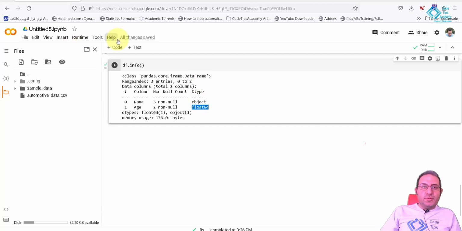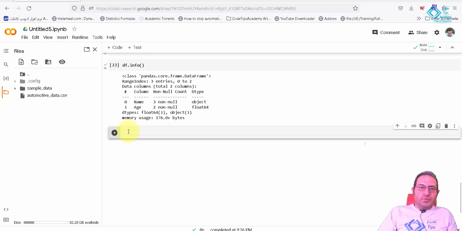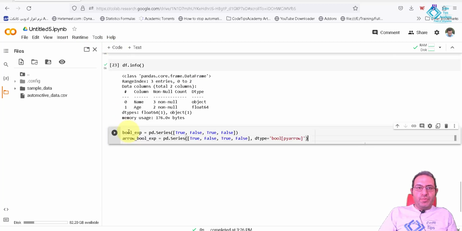Okay. Now another difference. For example, I want to create two series. One series I use PyArrow bool type, and another series is an ordinary series in Pandas.